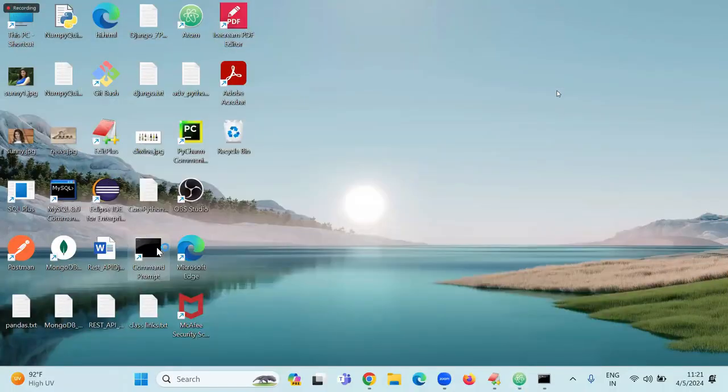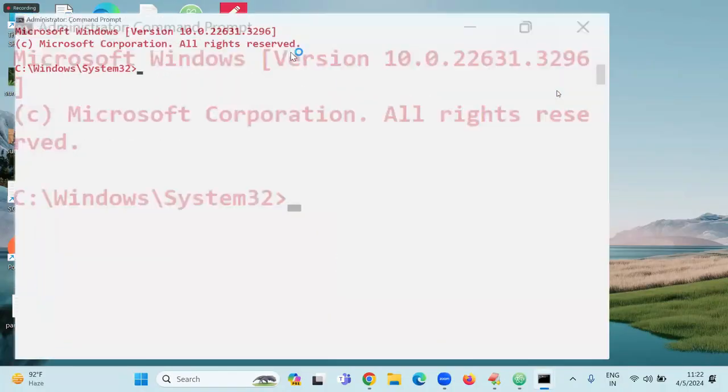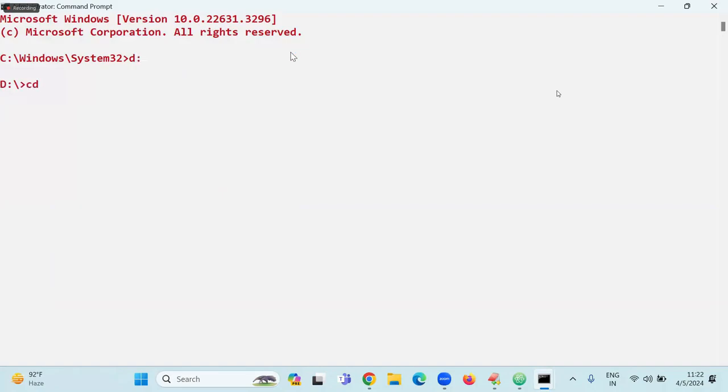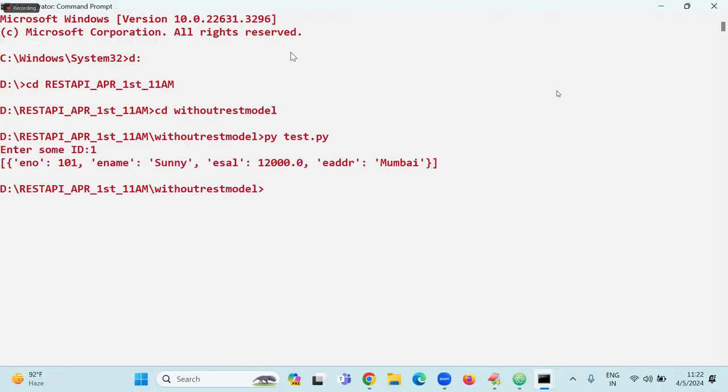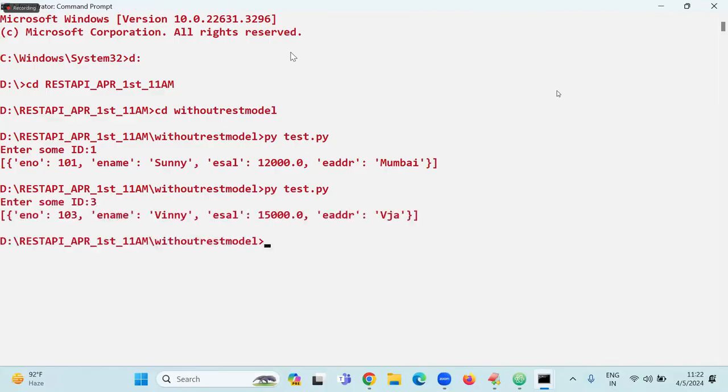Go to another command prompt. Here go to D drive, cd without REST model, py test.py. If I give one ID, it will display employee number, employee name, salary, address. If I run this again, the second employee's details are coming there.